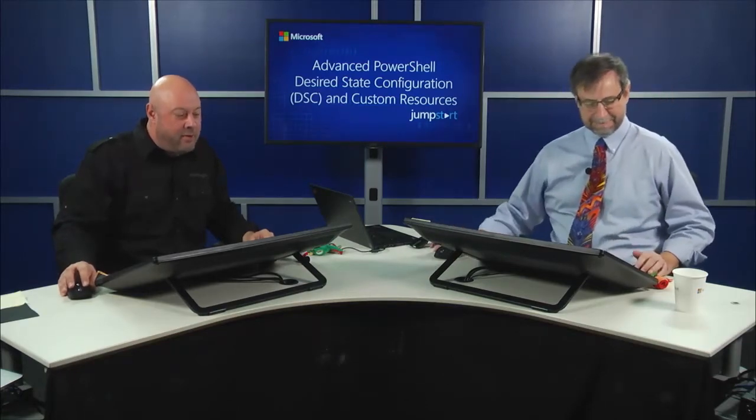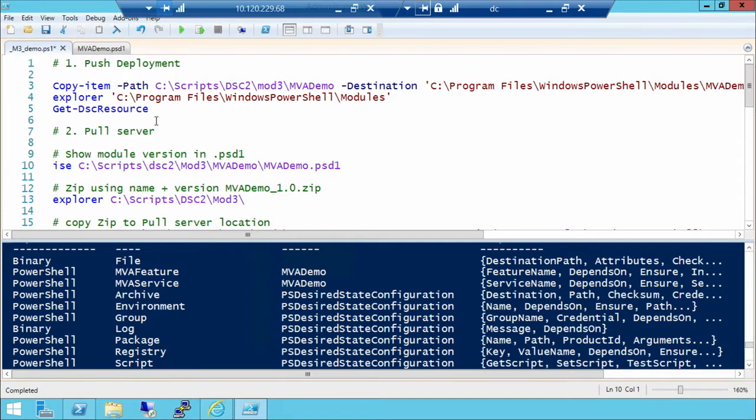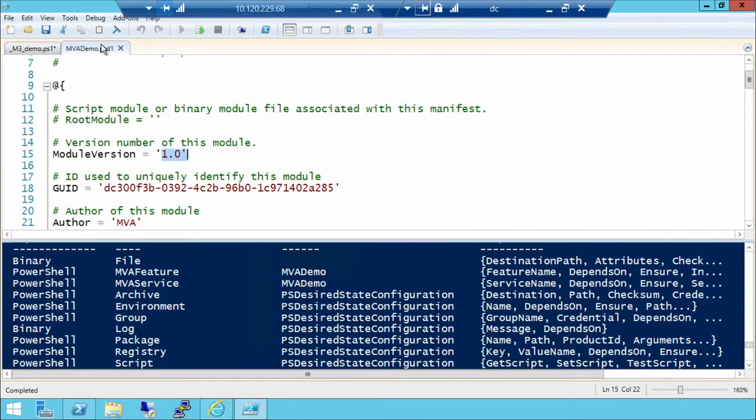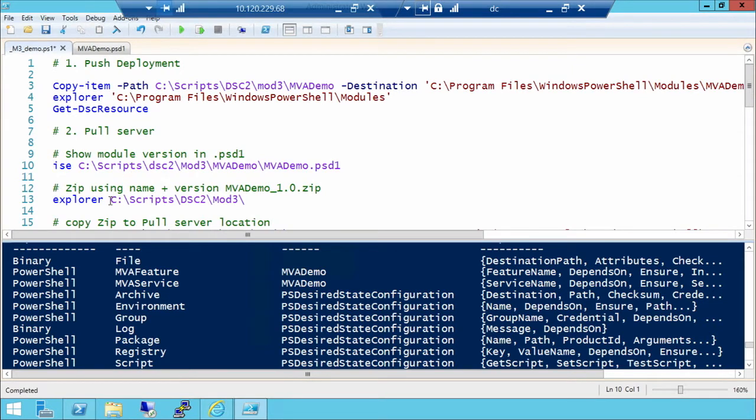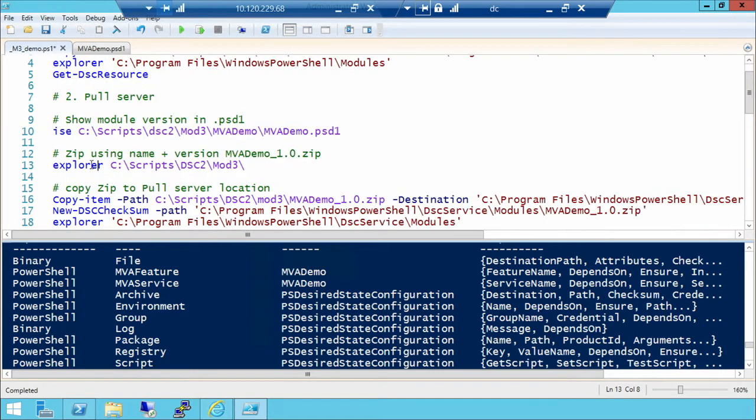Okay. So now that we have that fixed, and thanks once again to the community for fixing that, let's take a look here at putting it on a pull server again. Back to the manifest. You got to have that version number and take a look at what I'm going to do. Oh, the infamous old way of doing this. We need to save that module with a very special name.